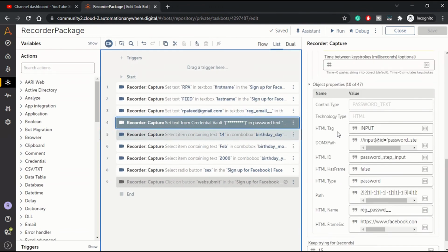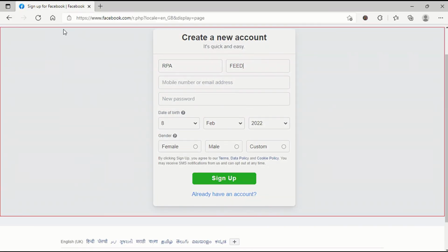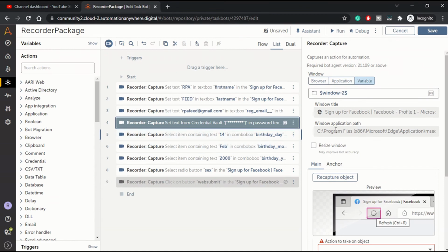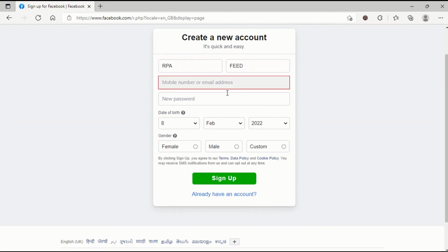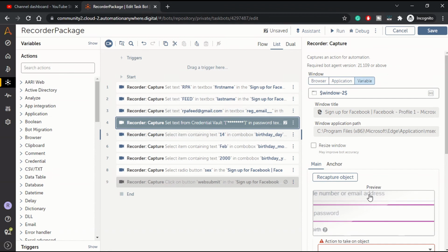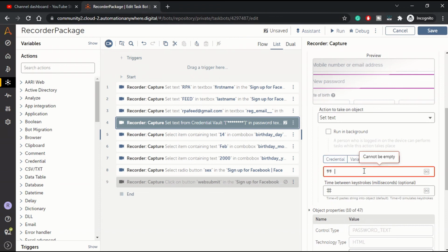And for the password, try to recapture this again. Before recapturing, let me refresh this. Oh, sorry, the refresh button got recaptured. We need to capture this new password text box, and the action to take is set text in secure string and the password that I need to provide, admin123.